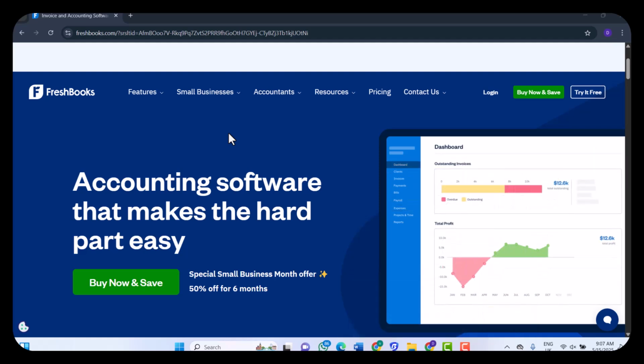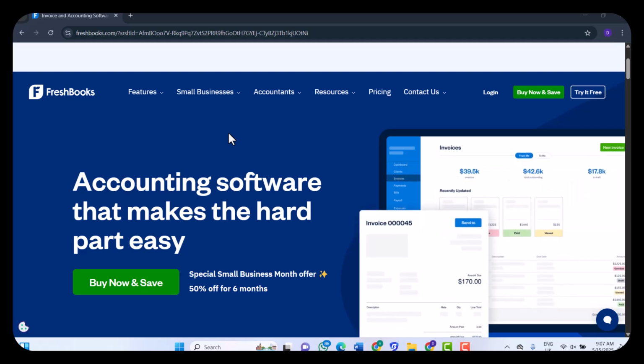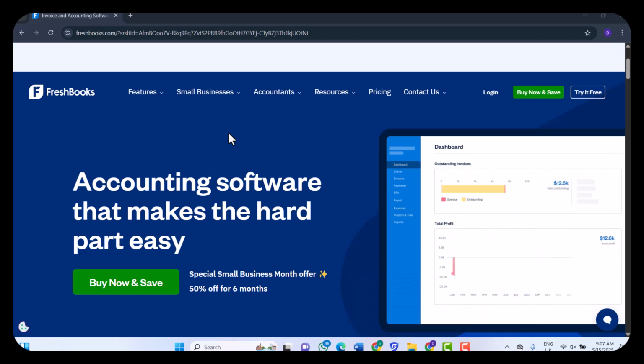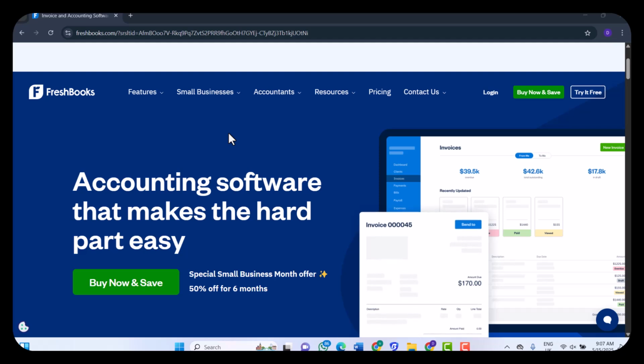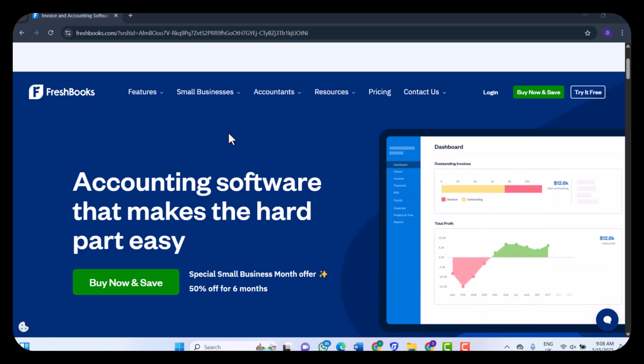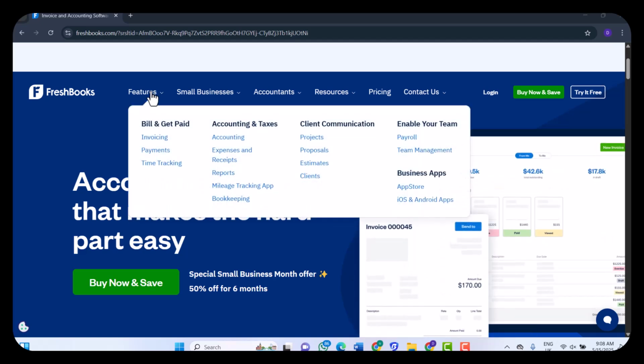Here's where FreshBooks shines. Let's talk about the core features. Number one is professional invoicing. Professional invoicing creates branded, customizable invoices and sets automatic reminders for overdue payments.